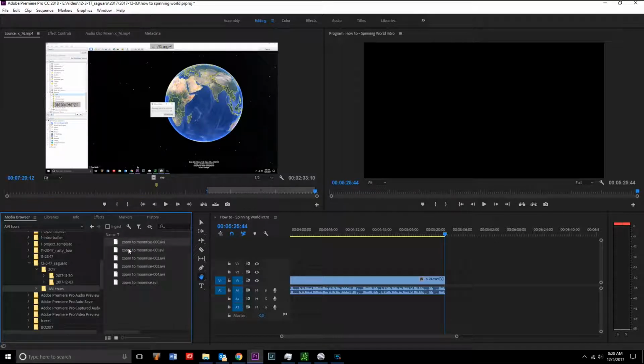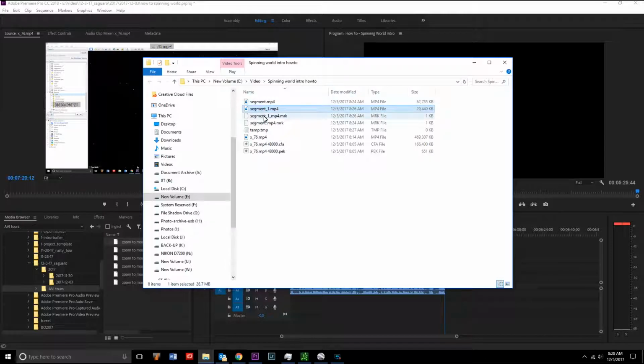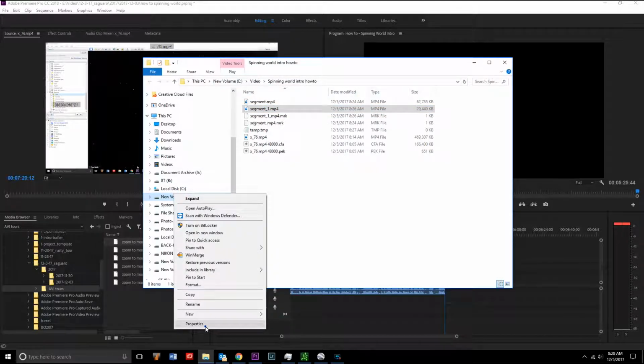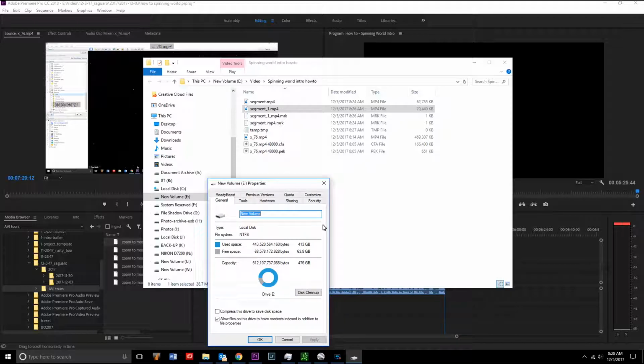Anyway, I'm going to go in here to the AVI tours, and the first thing I want to do is produce this, because this takes up a lot of space. Like anybody else, on this volume itself, which is a 512 gig SSD, I've got about 68 gigs free. You don't want to fill your hard drives more than about 90%. 80% is optimal, and so I'm getting right on the edge there.